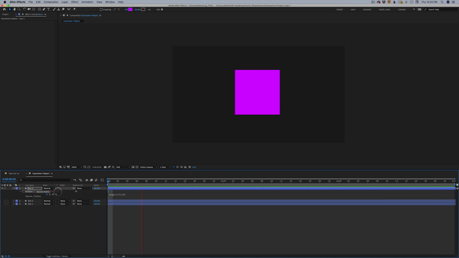Let's say 10 and 50, okay? So what can we do here to control this? Let's say we want our animation to start with no wiggle, and then it increases, and then it goes back down to 0. How would we do that?